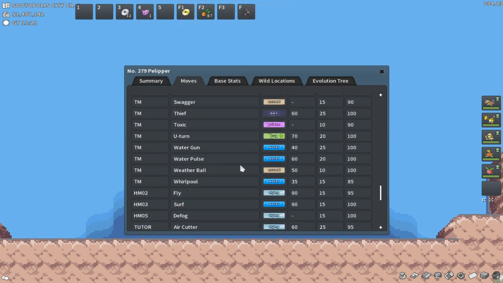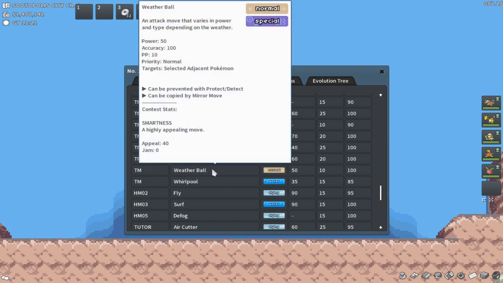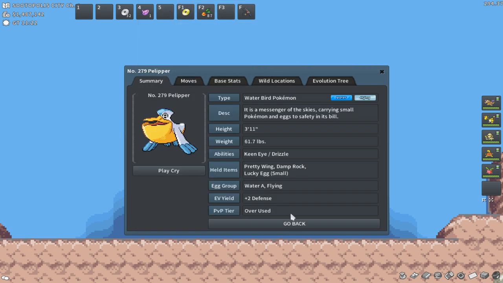So it's definitely learned on Pelipper, as you can see here. It can be a very powerful move and it adapts to all the weathers you need it to, so it can become like a Fire type move, etc.